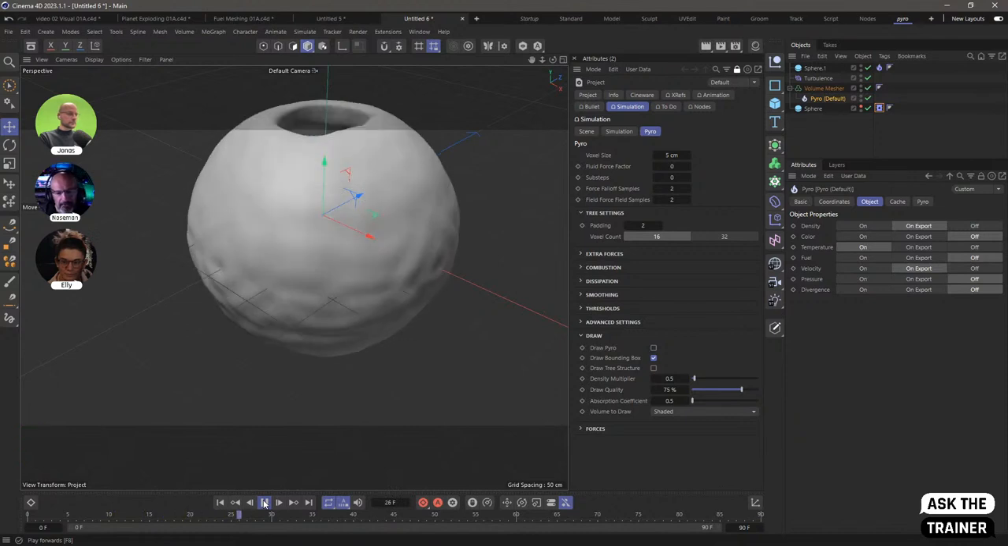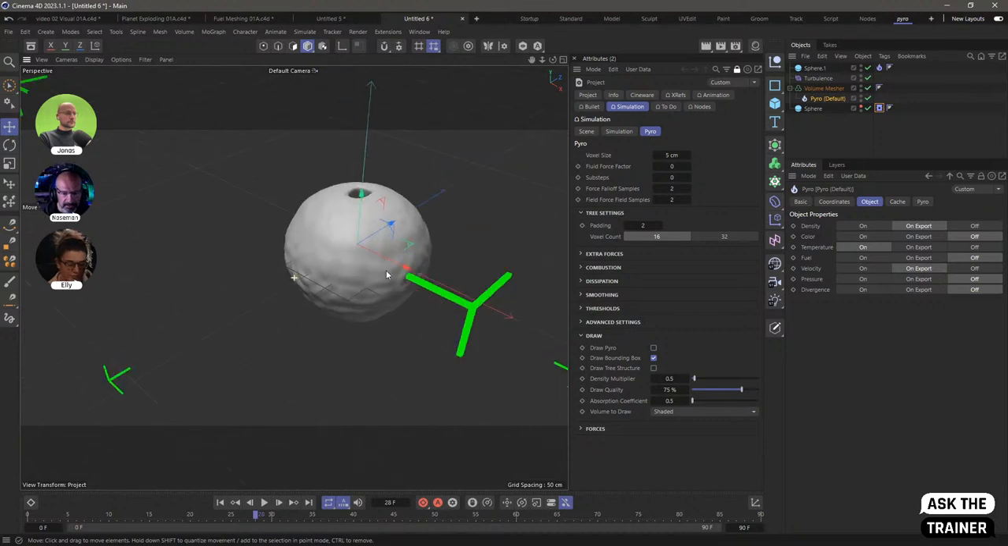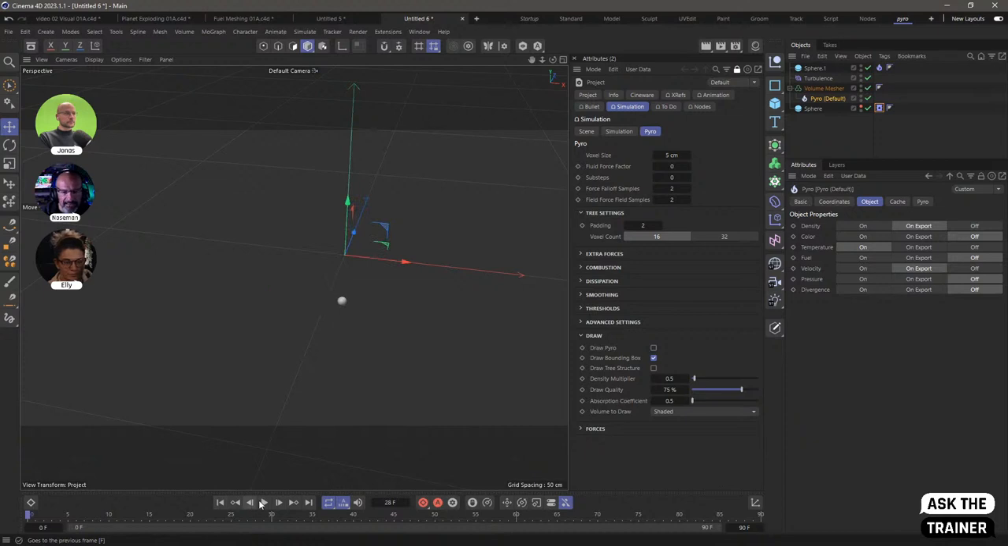You can make it grow cells. You can make it grow trees. There are so many permutations just by playing around with this. All you need to remember is that these are just volume grids. Go to Cineversity, find volume, I tweeted a few days ago, understand how volumes work. And then the Pyro system is just a system that allows volume grids to evolve in time and in space to imitate fire. But you can use them for many other things.